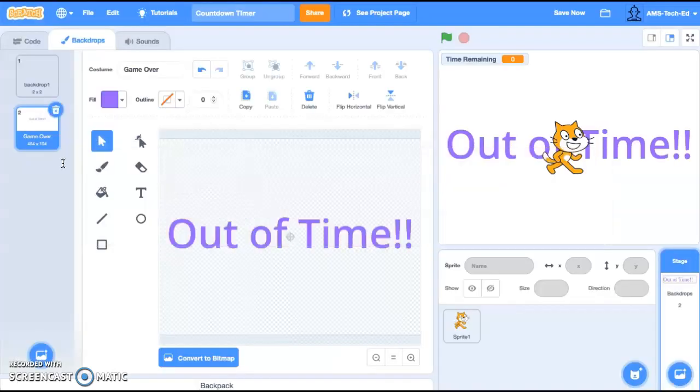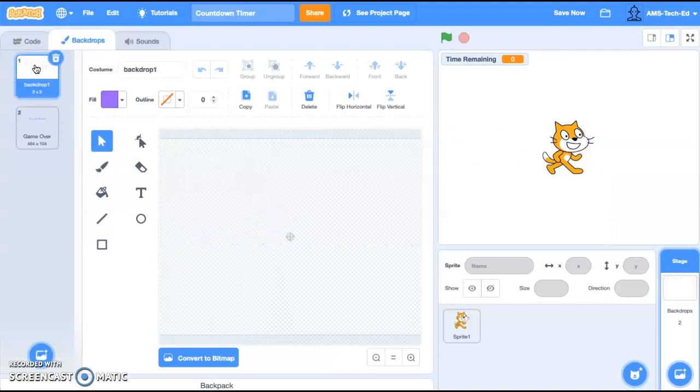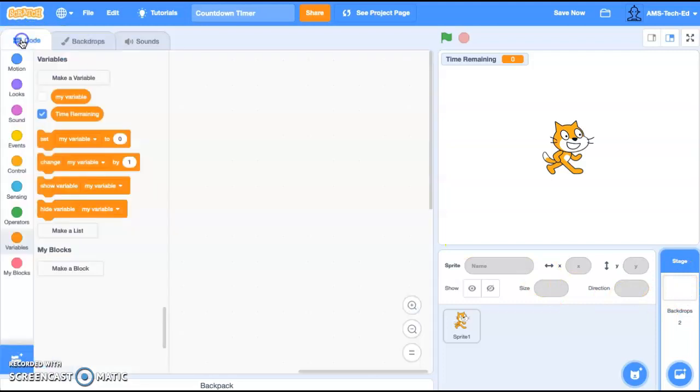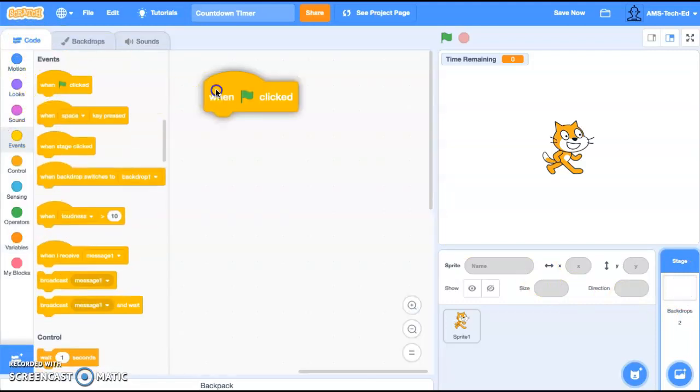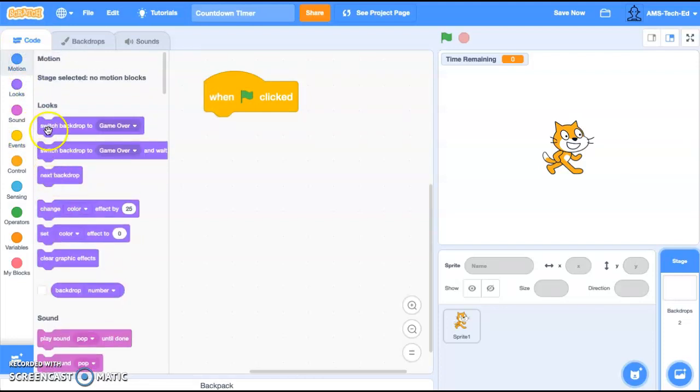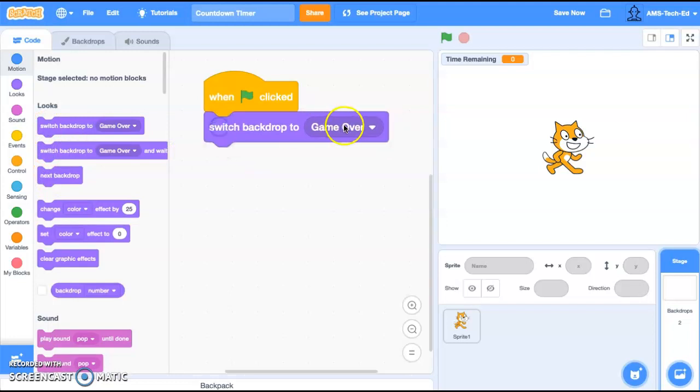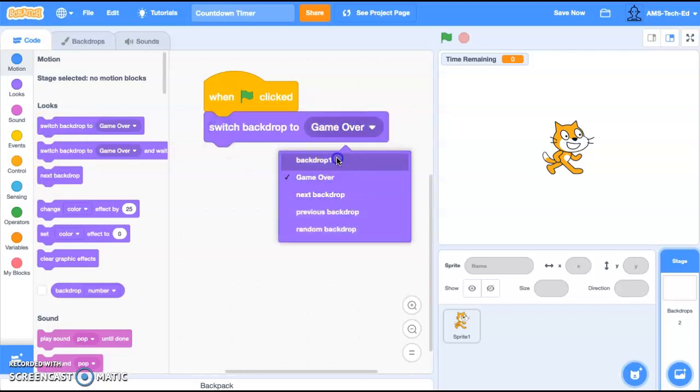So let's code this. Changing our backdrop. Let's go to our backdrop. Let's add our code. We're going to start off with when the green flag is clicked, we want to make sure that we have the first backdrop. So we're going to switch our backdrop to backdrop 1.